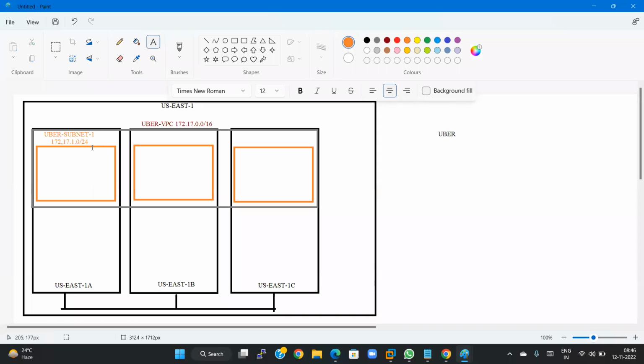Okay. Now, I am going to create one more subnet over here. This is my uber-subnet-2, and the CIDR block is 172.17.2.0/24. If you understand networking, why we are giving this 24 and 16, you can clearly understand that concept also. Please try to understand the networking concepts. The next one is uber-subnet-3, and the CIDR is 172.17.3.0/24. These are the three subnets that I'm going to create for the Uber VPC.